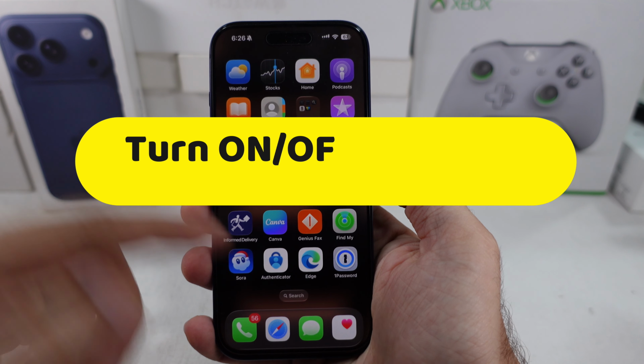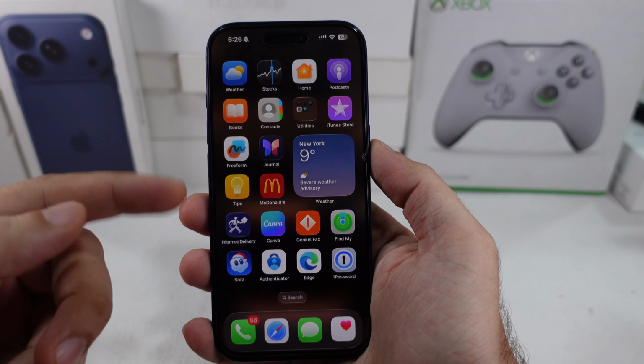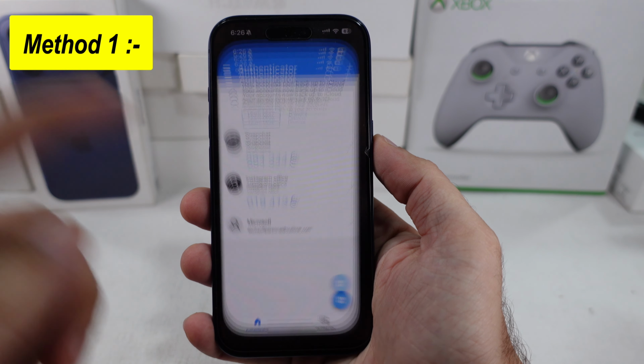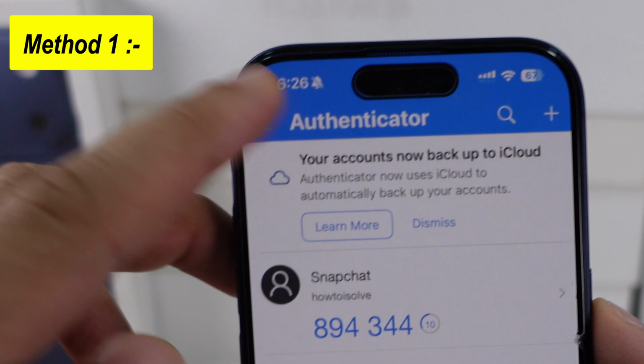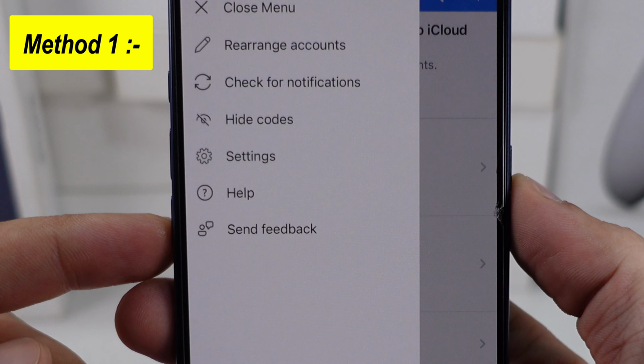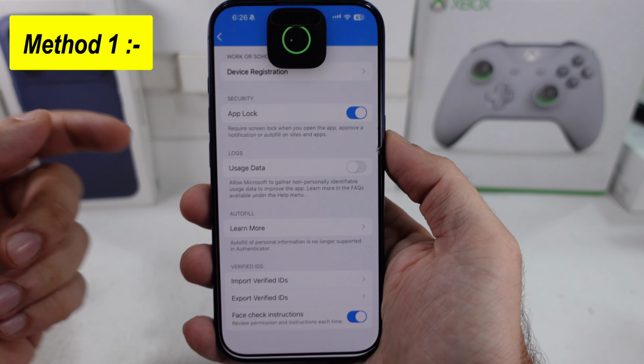Here's how to enable Face ID for Microsoft Authenticator to secure access to your Authenticator codes. Open the Authenticator app and tap the hamburger menu icon in the top left corner. Next, tap Settings and turn on the App Lock toggle under the Security section.